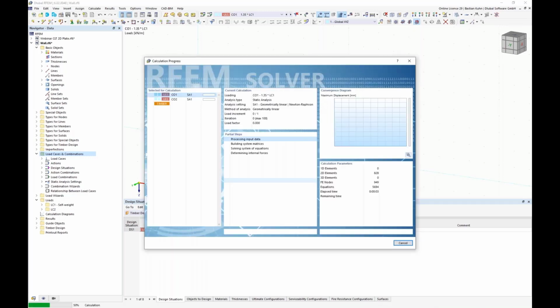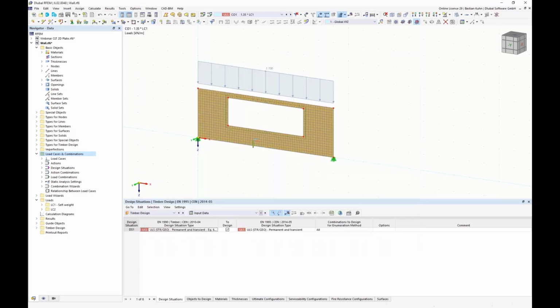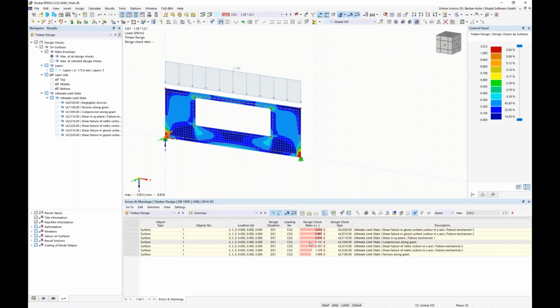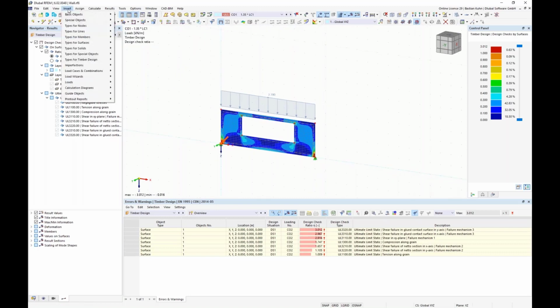And now we calculate the results of the timber. And now these 2 additional verifications are done. And I can show you the stress that is calculated for this. You see quite a lot of overloading. Why is that the case? Because I forgot to do the smoothing here on the bottom. So that's my fault. Sorry for that.